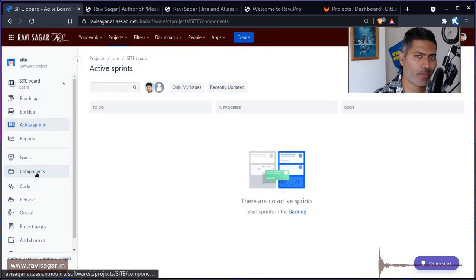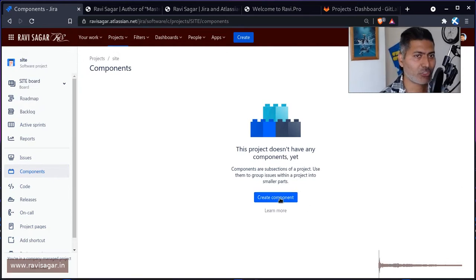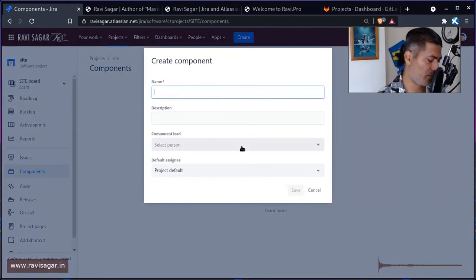So let us create a couple of components very quickly, so that when you raise issues, these issues are part of a specific project or a site. Not a project, but I mean we have one project, but within one project we want to keep track of all the site development and modifications.